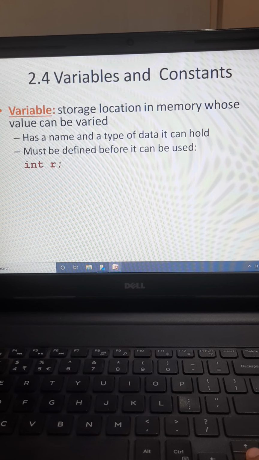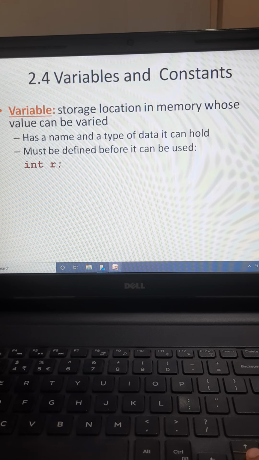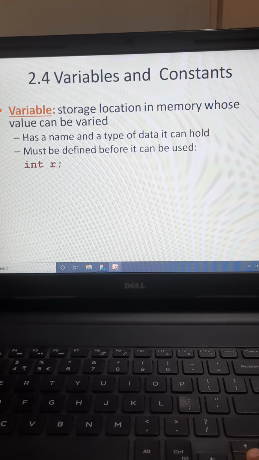Suppose I have chosen the name of a variable as r and the user inputs radius 7 centimeters. So what is the area? You know the formula is pi r square, so that is 22 by 7 into 7 into 7. So we will get the area as 154 square centimeters in this case, right? Whereas if the user enters the value 10 as radius, then he or she will get 22 by 7 into 10 square, that is 3.14 into 100, so 314 square centimeters, right?